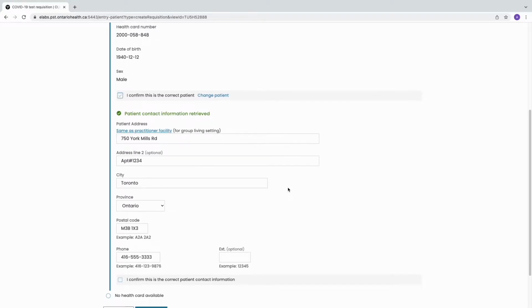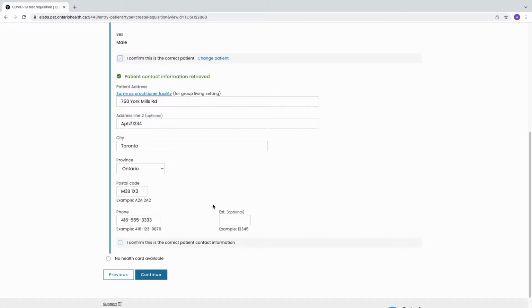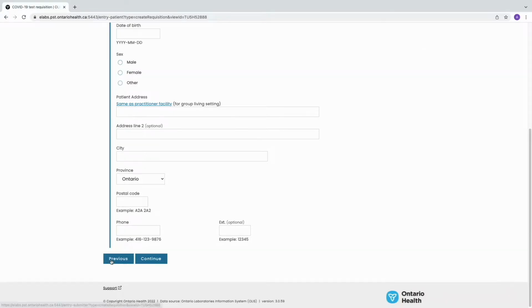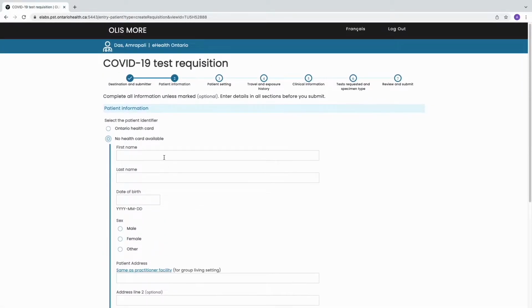Below this, you will also see the patient's address. Please also validate that this information is correct. This will be used for contact tracing purposes, so if the address is not up to date, please update it below. However, please note that when patients look up their test results online, they should use the postal code associated with their health card number. If the patient has no health card, select the No Health Card Available option. Then enter all patient information.